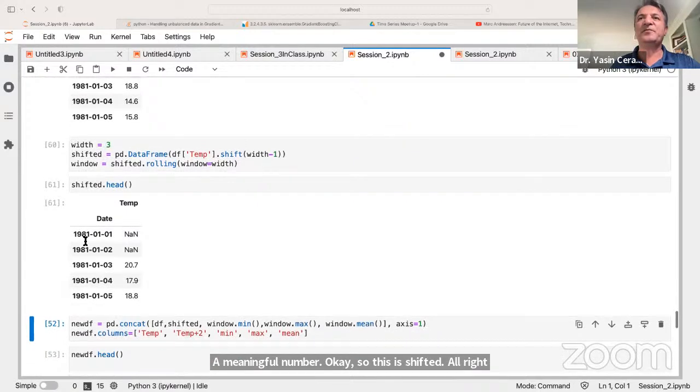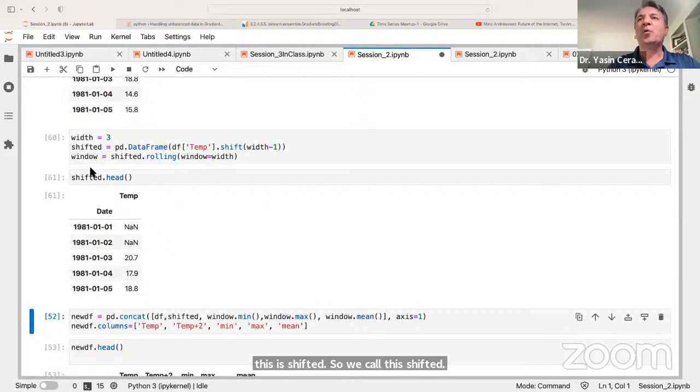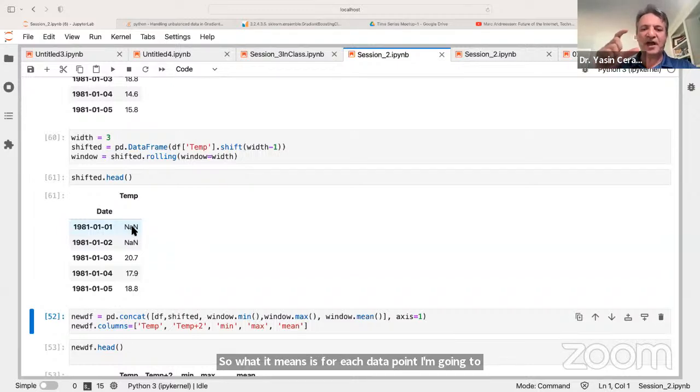Another thing that we did is we created a window where we use this shifted data frame. From this shifted data frame, we create a rolling window of width 3. So what it means is for each data point, I'm going to consider a window of size 3. So what does that mean? Let's say I'm considering the first row as my first data point. For this first data point, I'm going to imagine there are 2 more data points before this one, which there aren't, right? So I will consider a window of 3 data points.